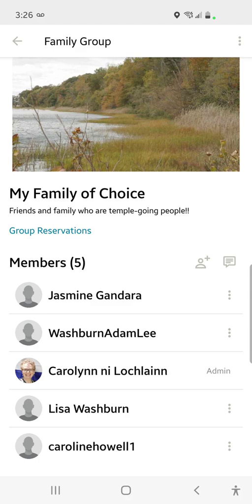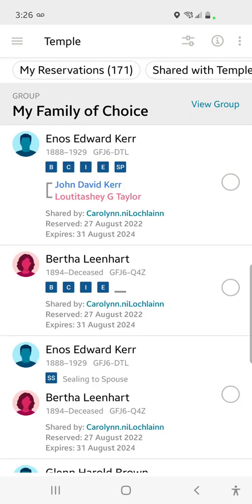And as ever, anything that's blue is a hot link to something else. So under My Family of Choice, friends and family who are temple going people, it says group reservations in blue. So I tap on that and it downloads all of the people. These are all the people who need work done going to the temple.